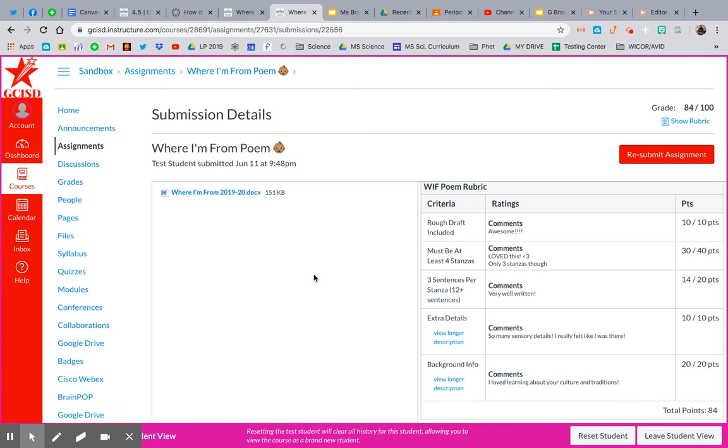So that was my walkthrough of my assignment that I posted and me using the rubric features and the speed grader to grade that.